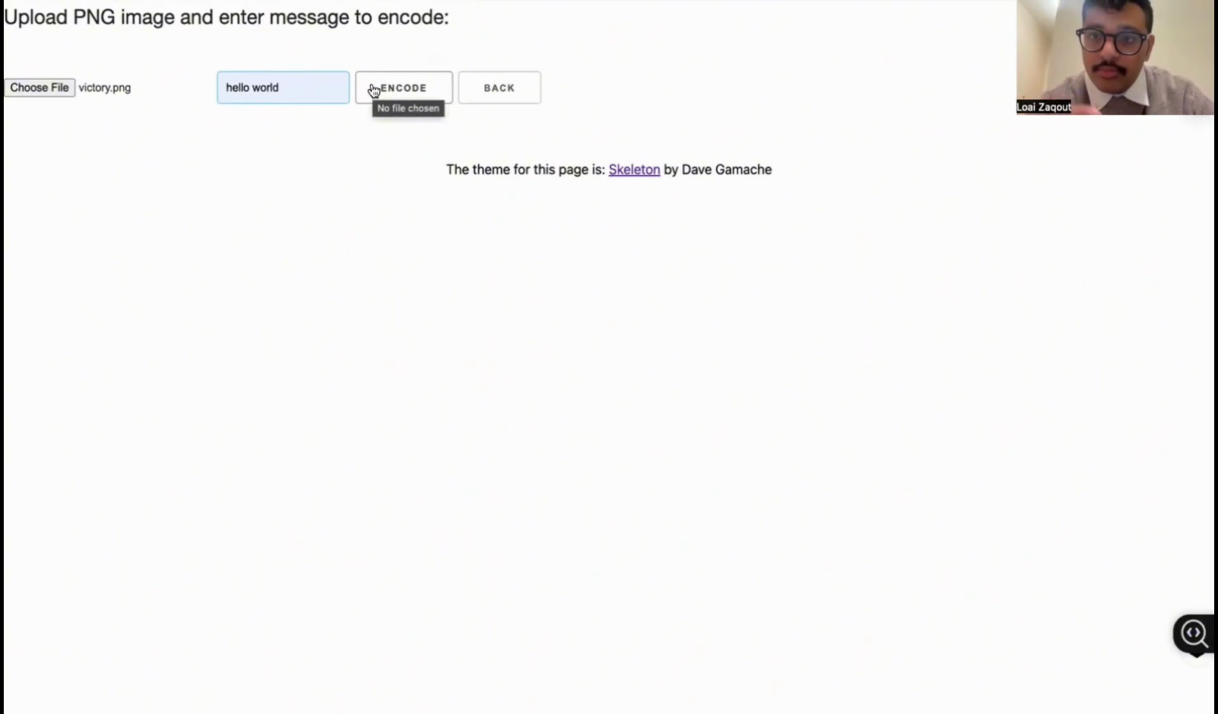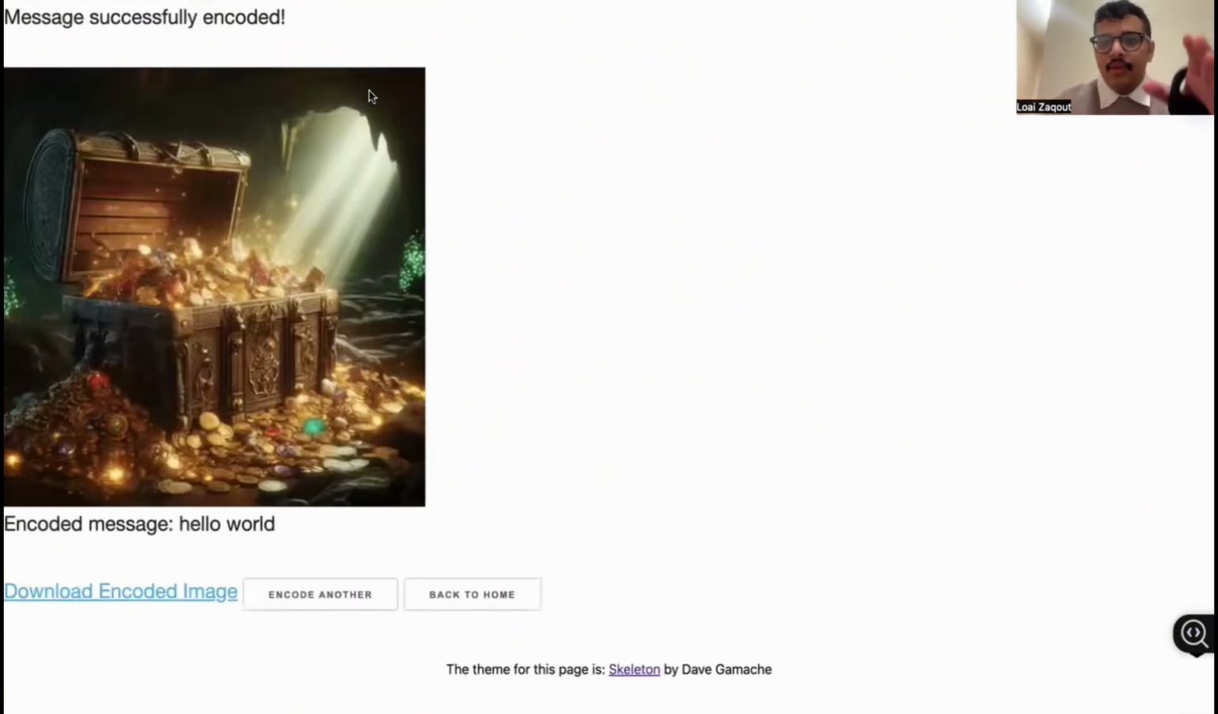If I click on encode, the program would convert the message into binary and then hide it in the green channel pixel by pixel. And then it shows me a new encoded image I can download. If I click back, it just sends me back to the home or main page. For this time, I'm just going to click on encode, and then I'll be directed to this page. At the top, you have that the message was successfully encoded. It shows you the image, and then the encoded message, which in this case is hello world, and then you're greeted by three buttons at the bottom.